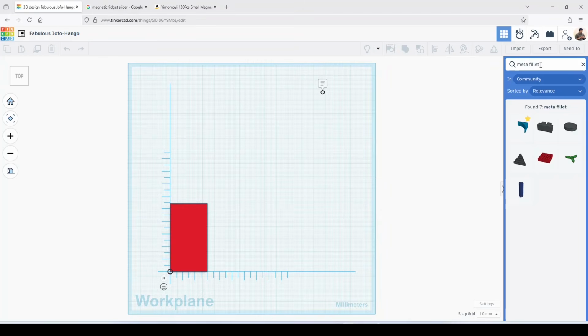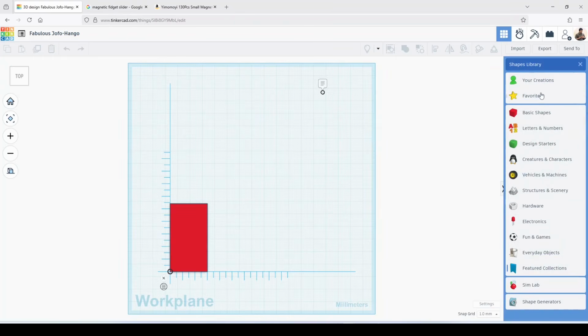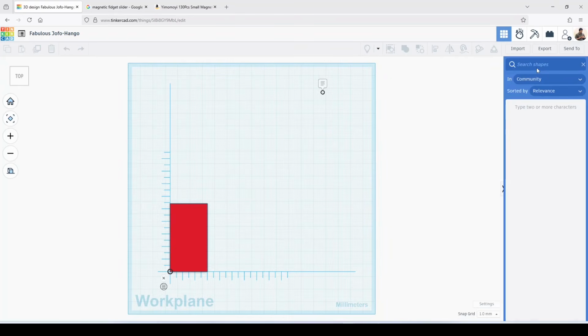If you look up Meta Fillet, let me just restart it again and show you how exactly I end up finding it. So I will go to Featured Collections, and then I'm going to click this magnifying glass. Over here, I'm going to type Meta Fillet. And then there will be a few results showing up, but this is the one that we are looking for. I used it before, so I favorited it, so that probably is why I forgot its name. Anyway, this is what we need. So we're going to drag one of these over here.